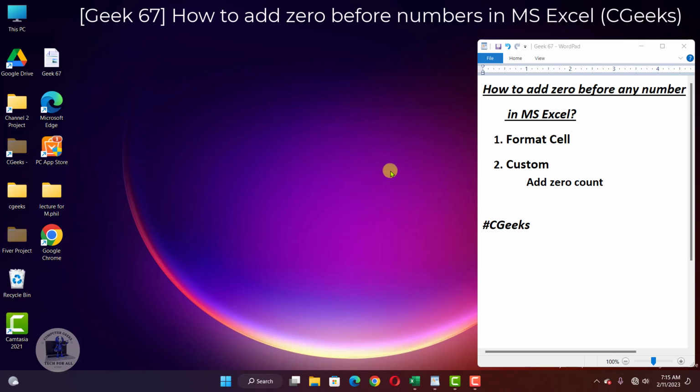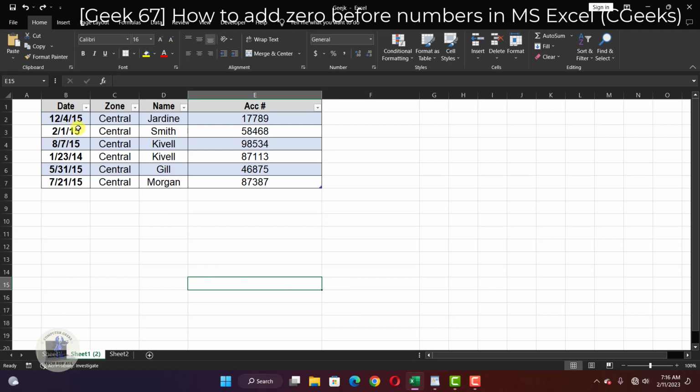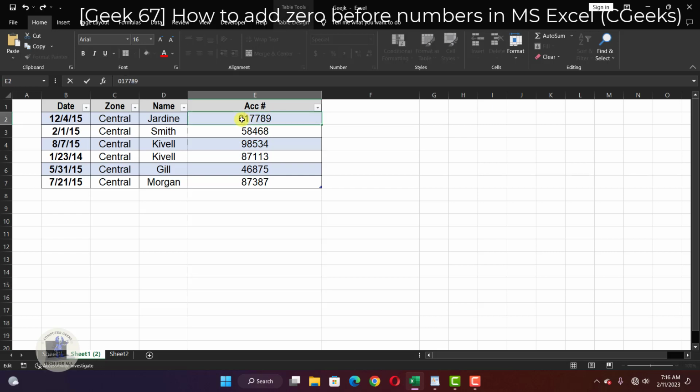So guys, in MS Excel you cannot add zero before any number. It's a very common problem. Like I have a random Excel sheet, this one, which contains date, zone, names and account number. Now every account number has zero before its starting. Suppose one, it's 01. So I cannot add zero before 1 and 5.